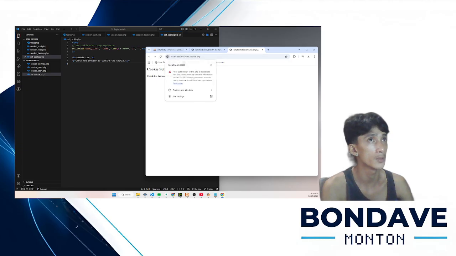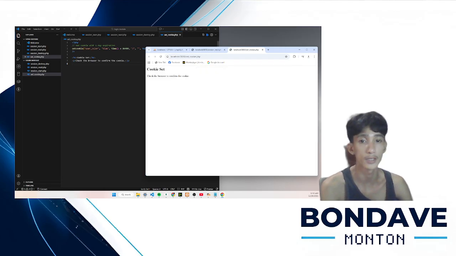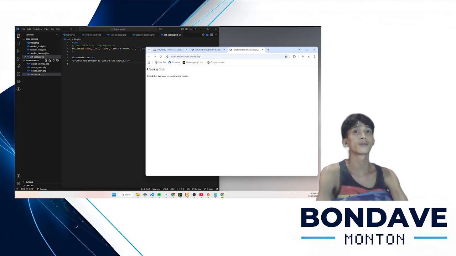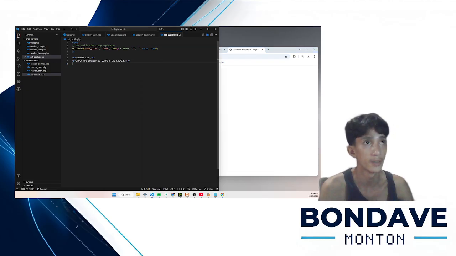Think this will be cookies and data. And so that's basically it with the set cookie PHP. Next we proceed to create the read cookie.php.